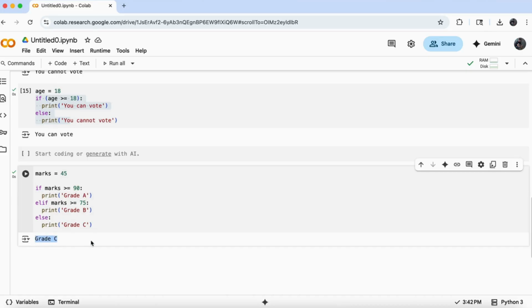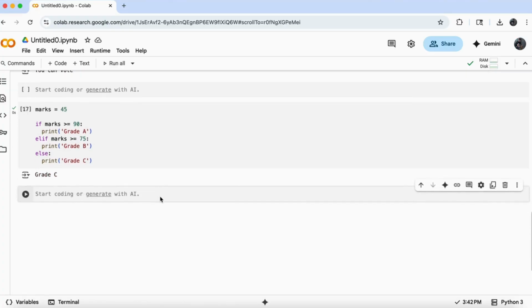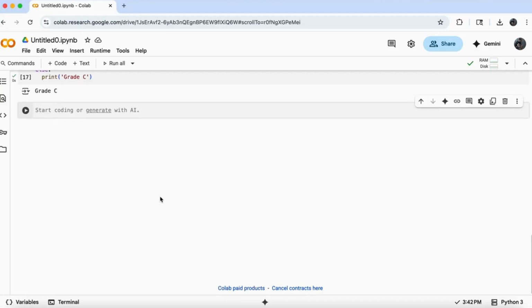Okay, now we have the nested if conditions. You will face some situations where, inside an if, you will have to add another if condition or another if else condition. So how will you do that? Let me take an example.